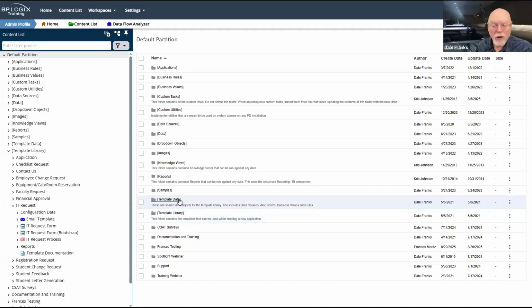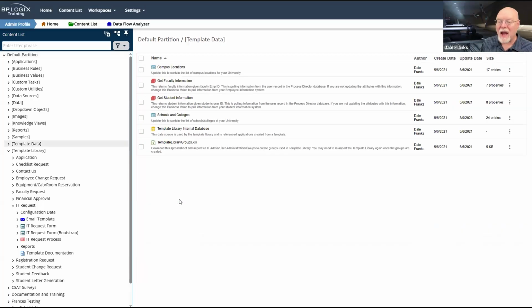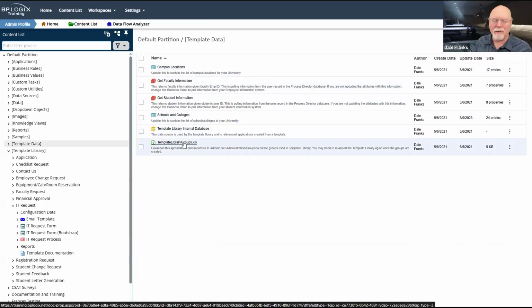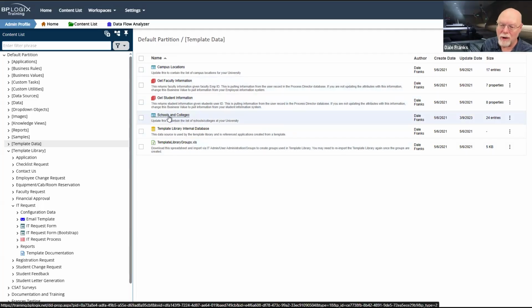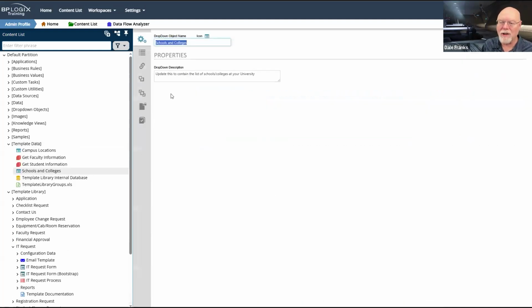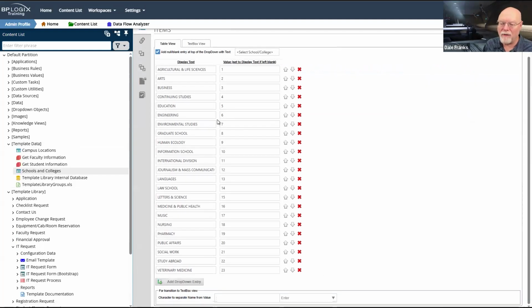The template data folder, you don't even need. The only reason it is included in the download that we provide from BP Logix is that it contains some business rules, drop downs and data that some of the template library applications we created use. So, campus locations and schools and colleges, which, if you use them and you're a higher ed institution, you'll need to configure to match your institution.